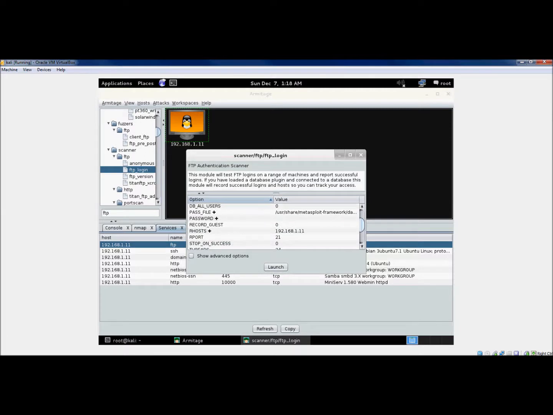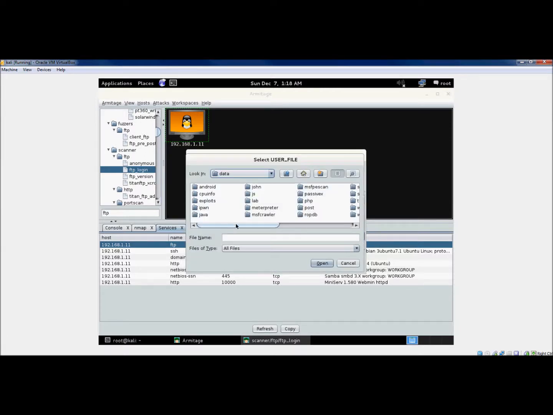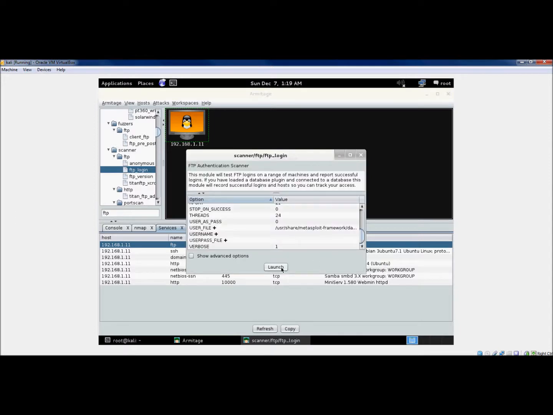We uploaded that here. Now we're going to find a username file because that's important too. So what this is going to do is it's going to go through the username word list, and it's going to select one username, and then it's going to run through all the passwords. And then once it gets finished with the one username, it'll go on to the next username and run through all the passwords. Alright, so now we're going to launch it.